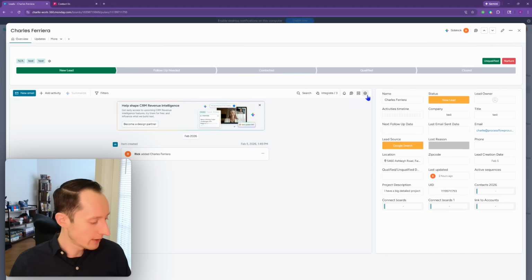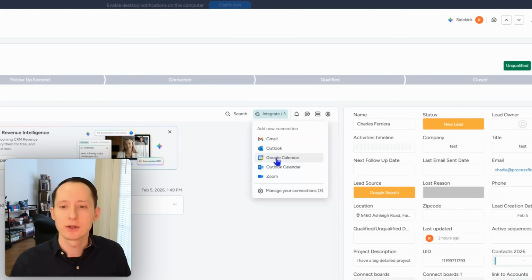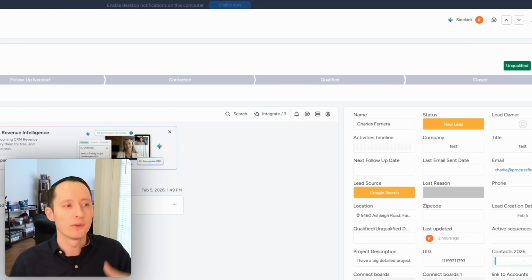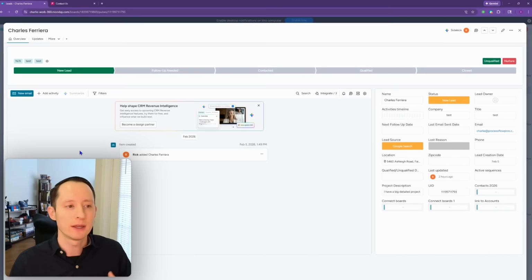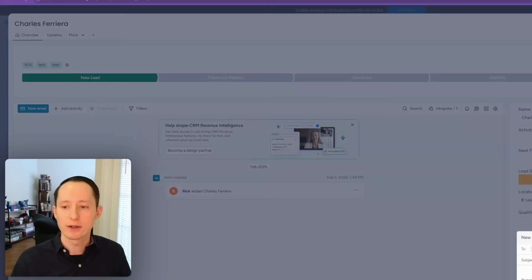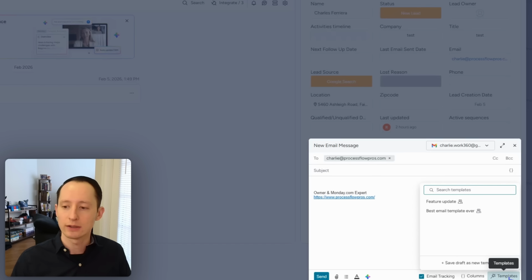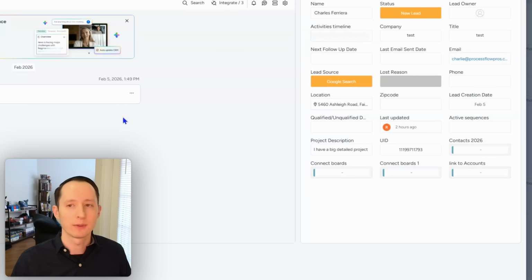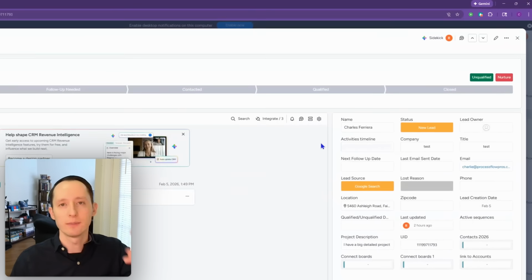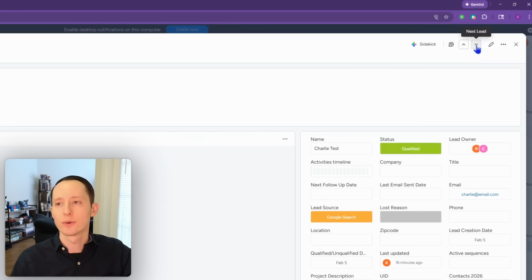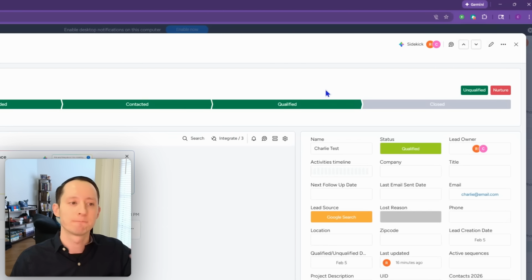And if you click on the integrations here, you can integrate Gmail, Outlook, Zoom, and then have all of those emails show up here in the feed. And then you can create new emails from here, choose who you want to email from, and you can create some templates as well. And you can add attached files and pretty much do all of your email communication within Monday here.